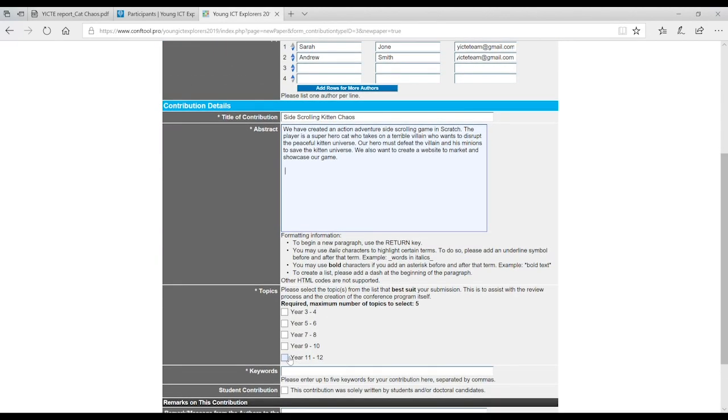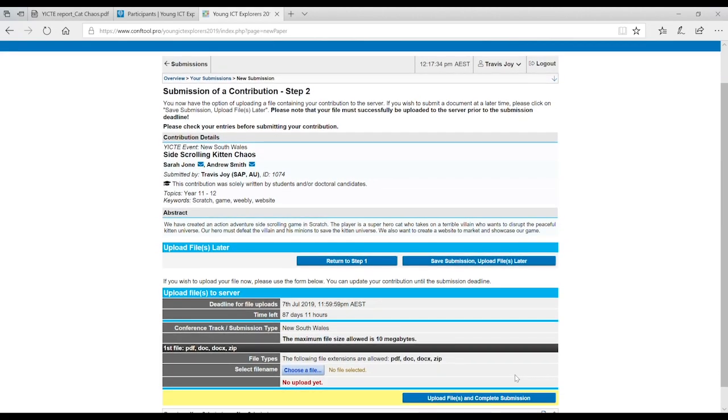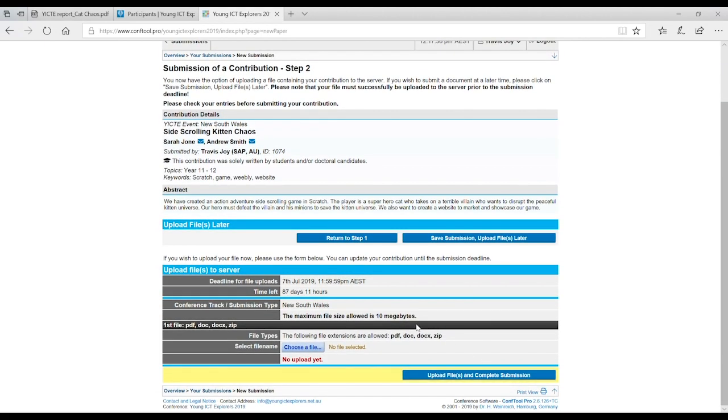Awesome. They're in year 11 to 12, so I'm just going to select that, and I'm going to include some keywords. They use Scratch, it's a game, they use Weebly, and they've got a website. And I'll tick this box so that I confirm that the project was written solely by the students. Then click Proceed. This will take you through to where you can upload the student's file.